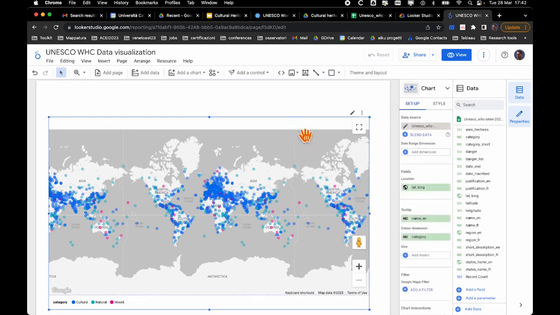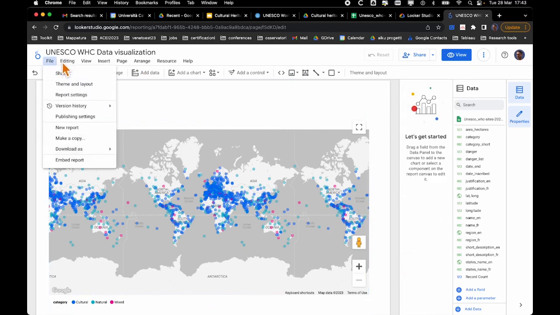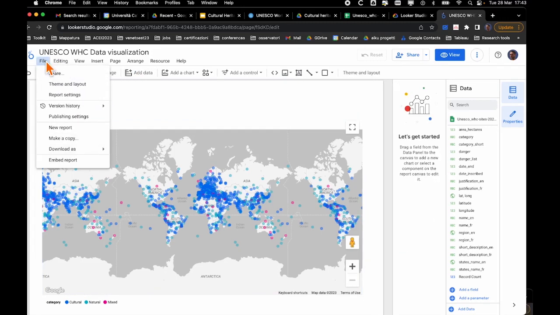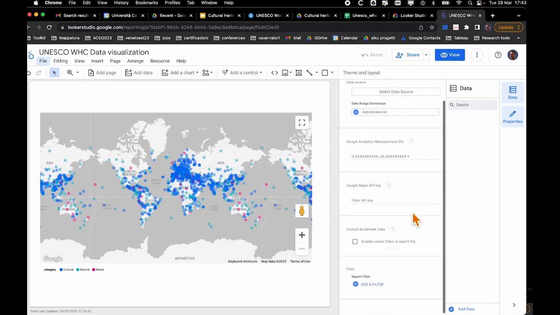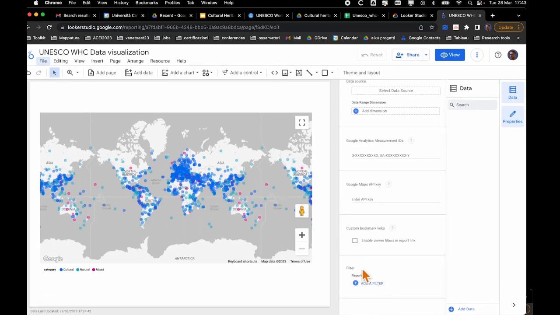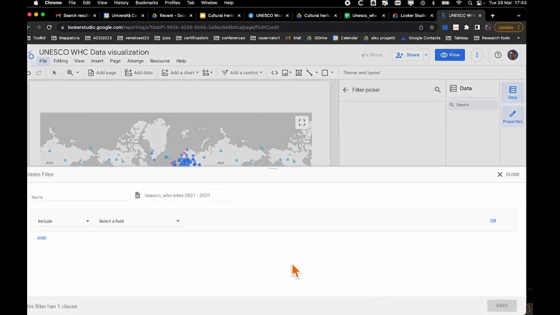here by clicking on the map and scrolling down below to the Google Map filter, adding a filter here. Or we could be adding a filter by going into File and then Report Settings. And here we can apply a filter globally to everything that we show. So let's say we do this because everything we'll look at will be just Italy. So we just want to filter out Italy.